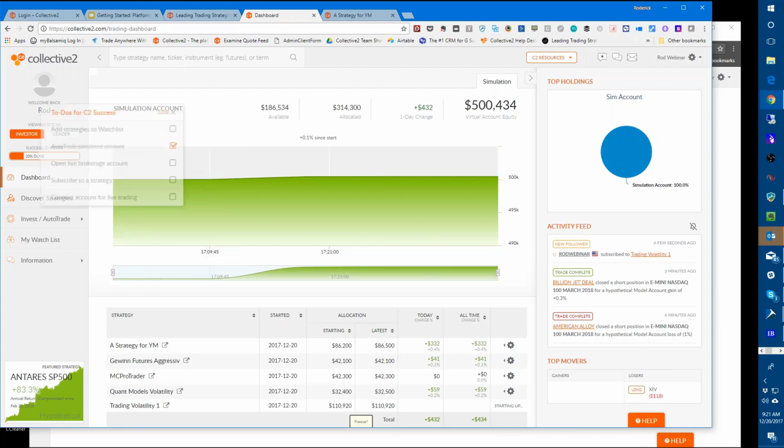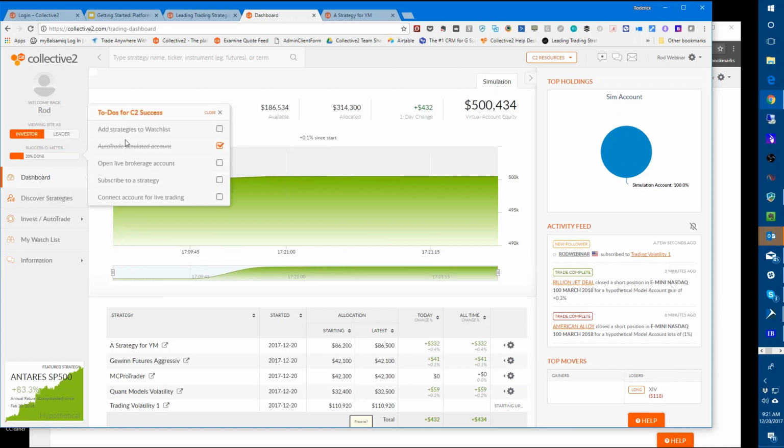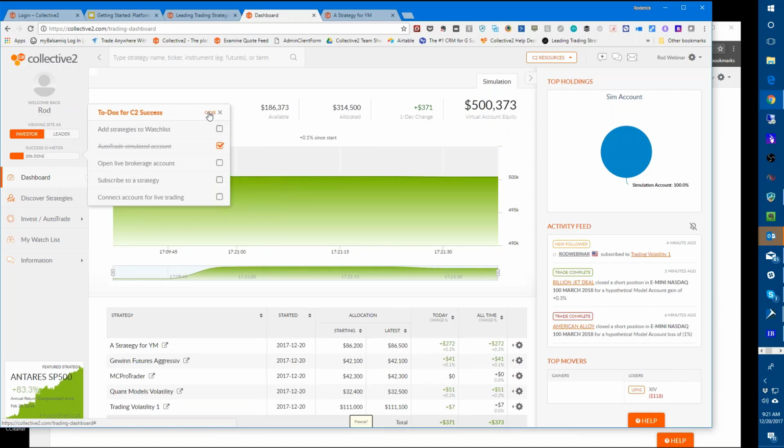Let's go over to our SOM and you'll see our startup things. We did add strategies to the watch list, so let me check why that's, maybe I have to log out, but we auto-traded in a simulated account. We did add some strategies to our watch list. So we've done these first 2 steps here, so we're about 40% done. I'm gonna make a quick note to see some add strategies, why we're not getting credit for that.